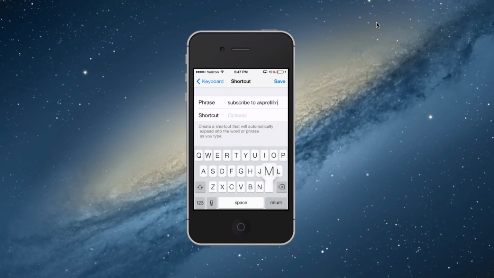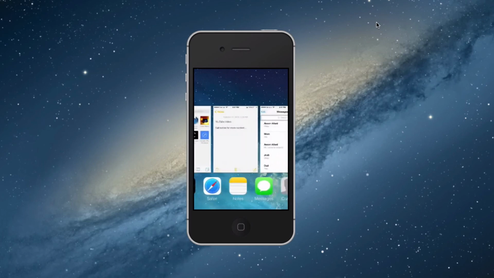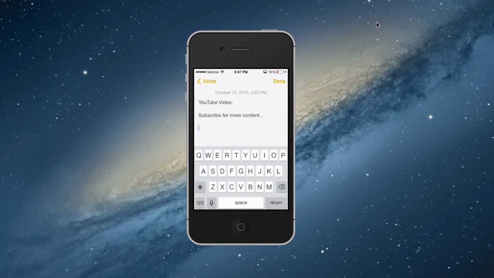Alright, so you can see that I am customizing this and writing a phrase. I can just do SUA and press save. And I can go to the notes application here and I can just type in that little phrase. Alright, so let's go SUA. And then I'll write out subscribe to AkProFilms. So that's just another great handy tool that you can use with your iPhone's keyboard.